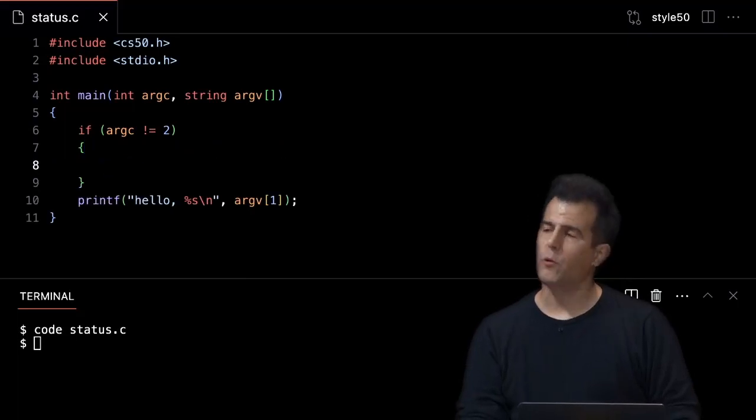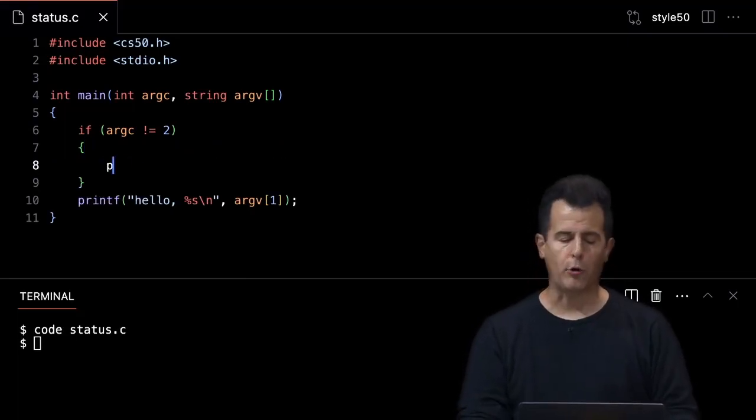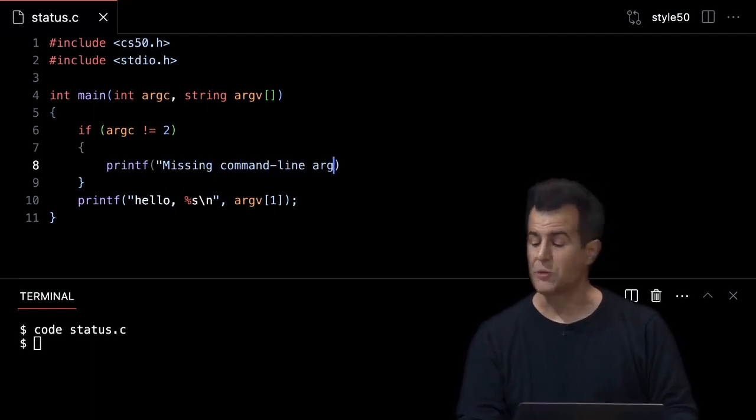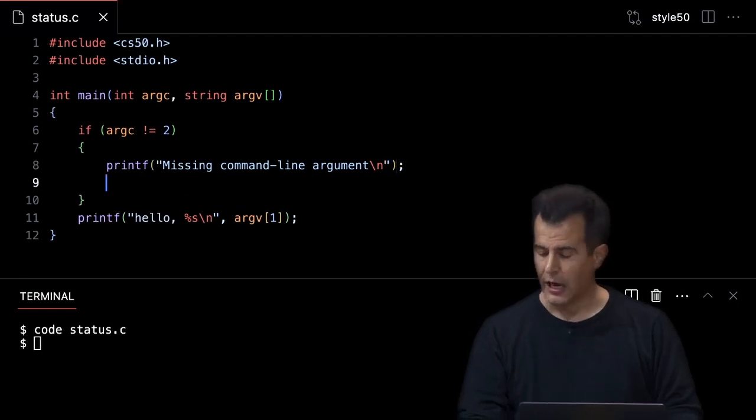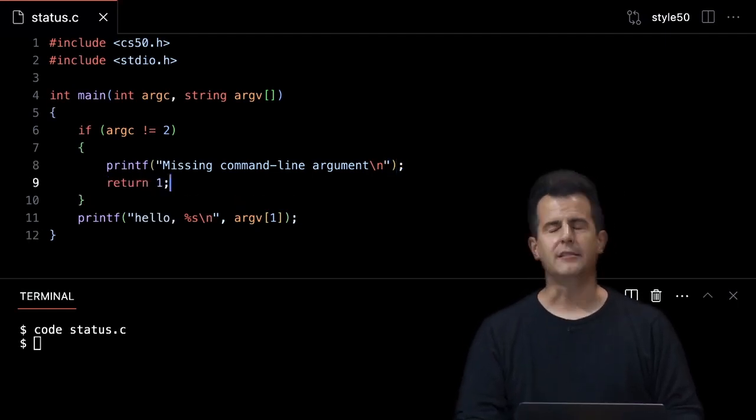Then previously I would have just printed hello world, but now I want to print out an error message like missing command line argument, just to explain to the user why the program is about to terminate. And then I can return 1. It's kind of arbitrary.